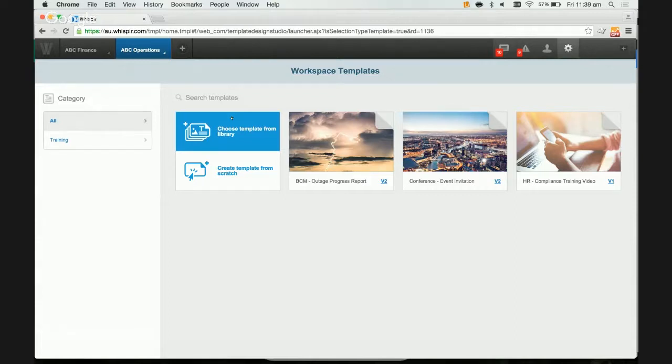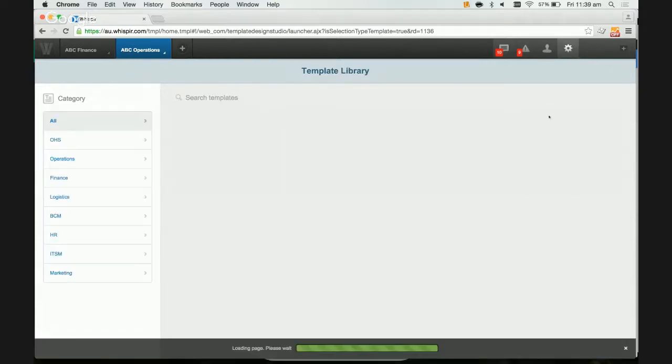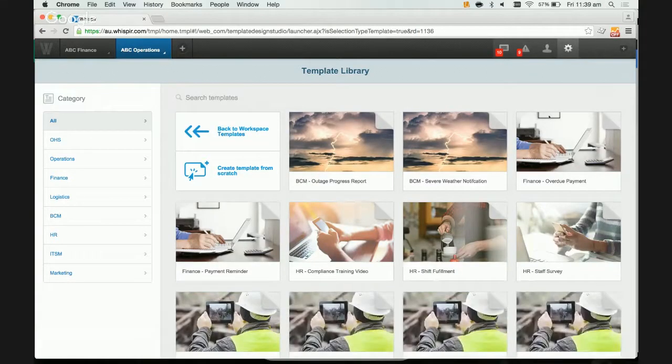I could spend all day running through all the various templates, but I do suggest that if you have a Whispir login today, you've got the ability to access the template library within the Rich Message Studio in your account. And I do suggest that you experiment and send yourself a number of rich messages and get familiar with the way that Rich Message Studio works.